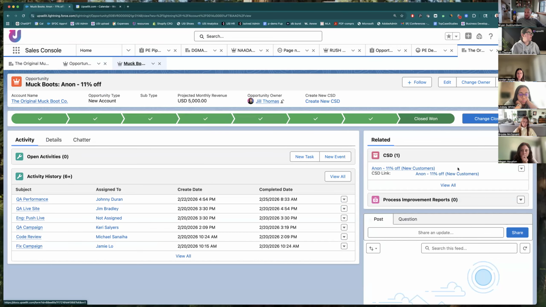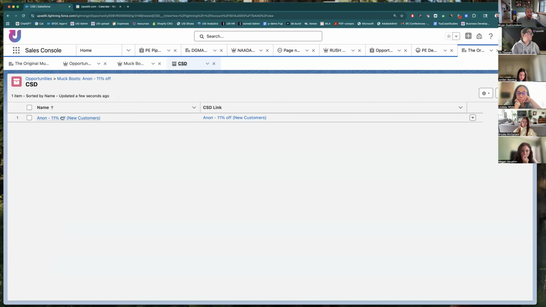So the CSDs are always linked over here for each opportunity. One thing to be mindful of is for some reason, Salesforce cannot count past three. So if there are four CSDs, it'll say three plus, and then you have to click view all to actually see them all listed. So when you come into this view, you can see the name as well as the CSD link, and they'll all be shown here. So keep an eye out for that.